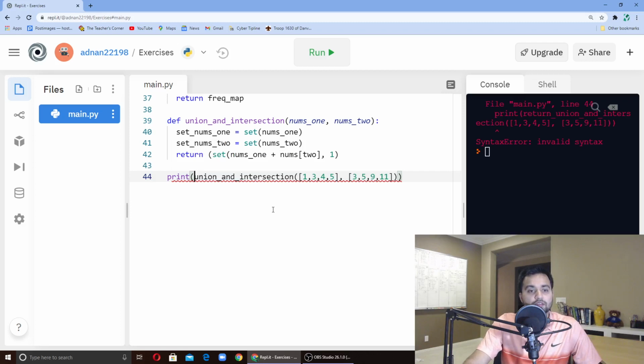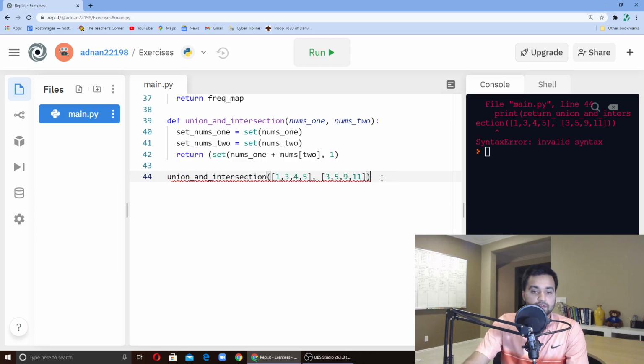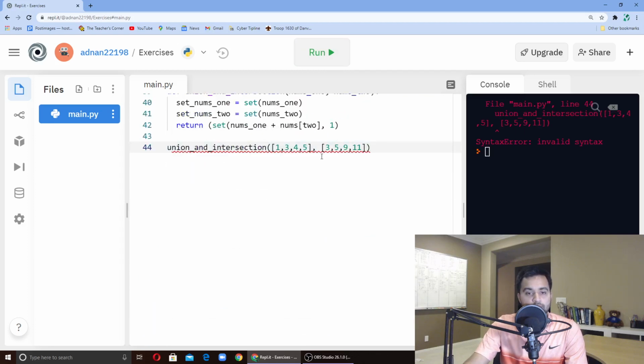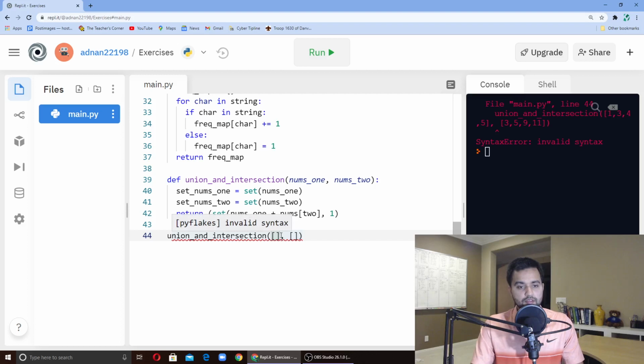Invalid syntax. It is fine, so I don't know what's going on. How about I just remove the print for now? See what's okay. Okay, so there are two lists, that's fine. And invalid syntax. Let me run it again. Yeah, sorry about that, guys. Invalid syntax.